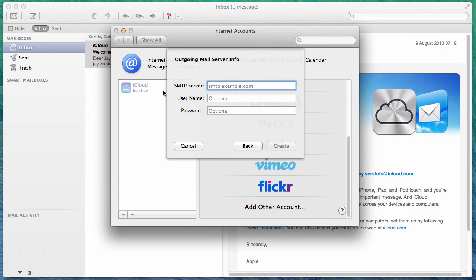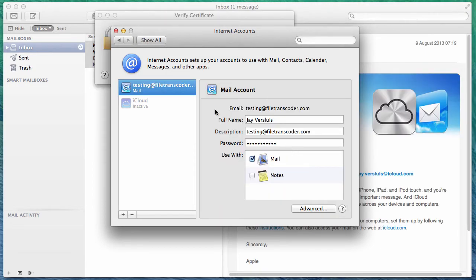Now we have the outgoing mail server. So that's the thing that sends mail out from your computer to the server. Again, server URL here is the same as your domain and your username, just like before, and the password. Hit create, and that's that done.